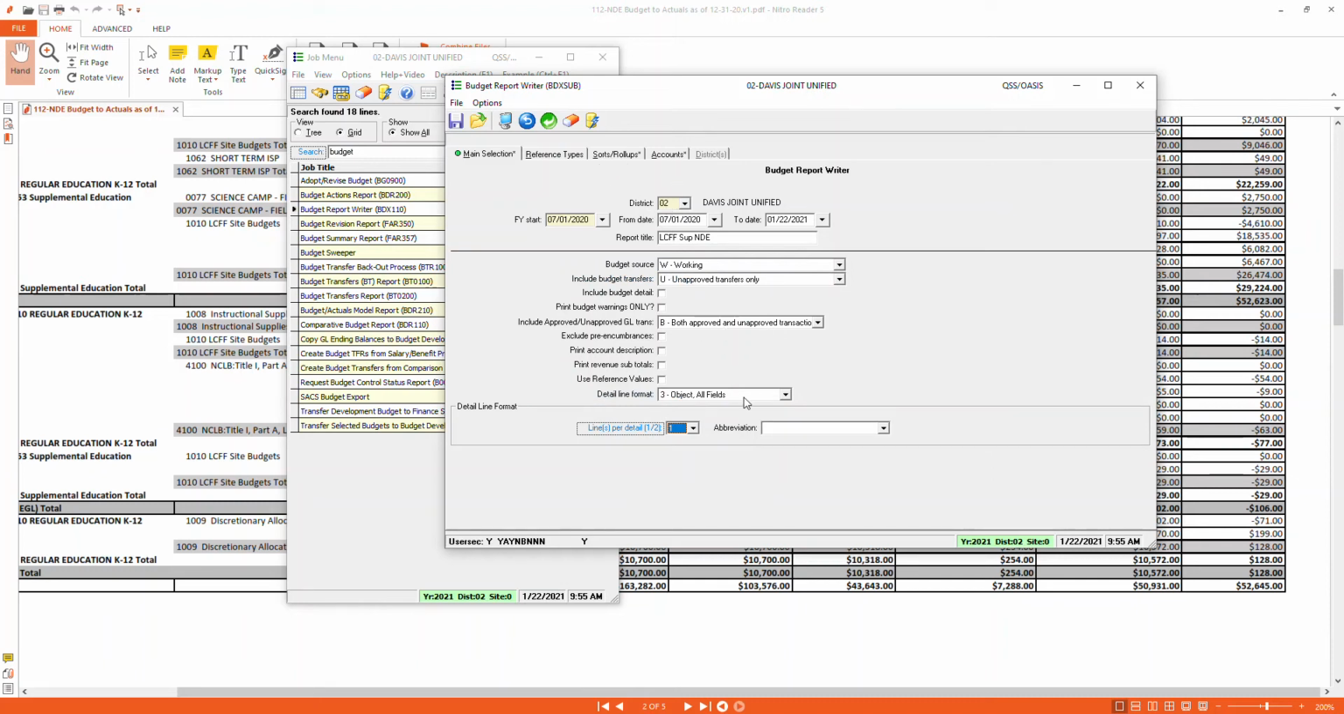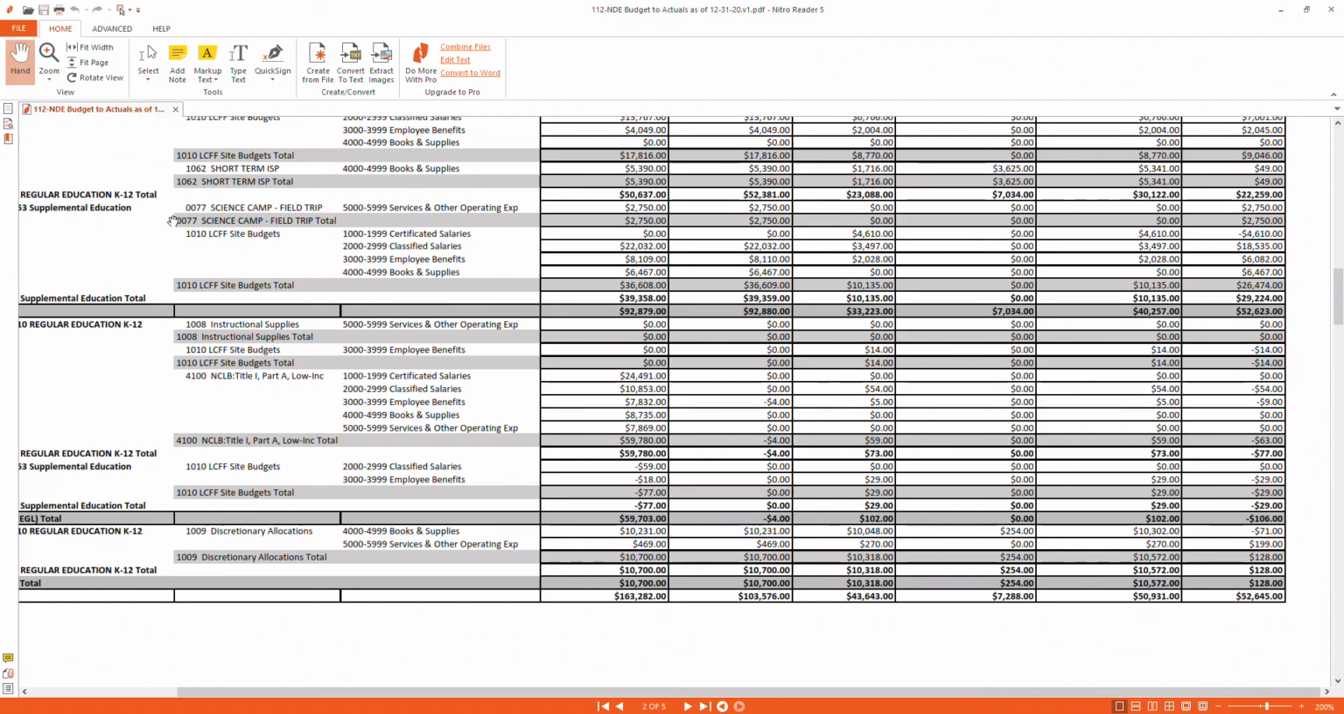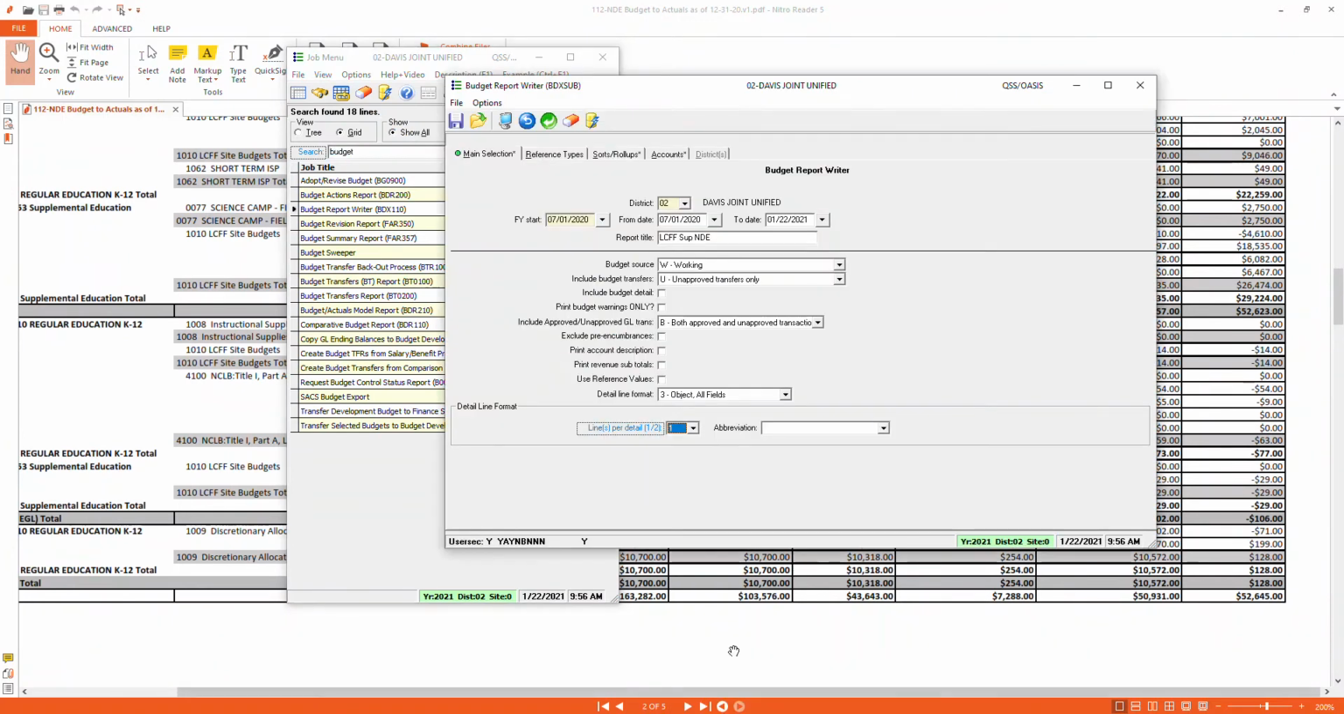And that's important because when you do a budget transfer form, it's going to ask for the full string. And as you see here, this report just kind of gives you clues. You don't know the full string behind that. So that's why this budget report's really helpful. So again, date range, the name, working, unapproved.